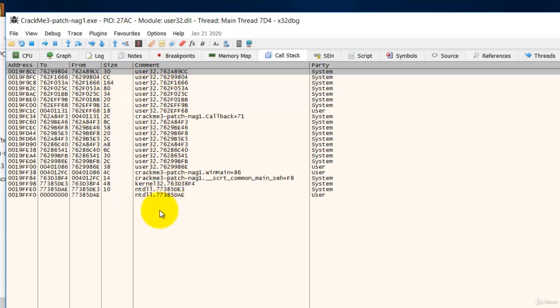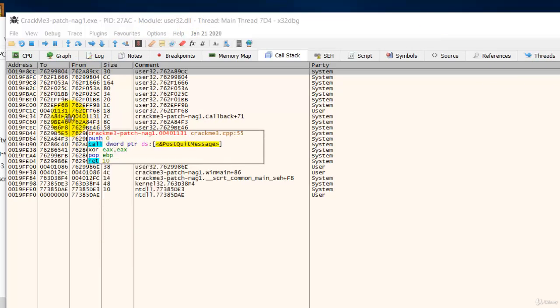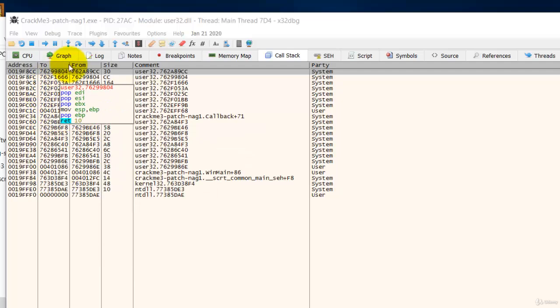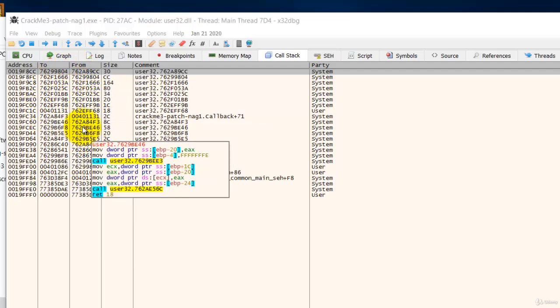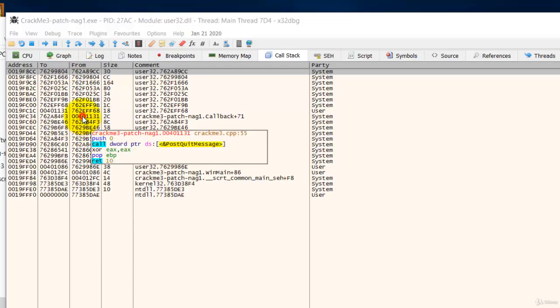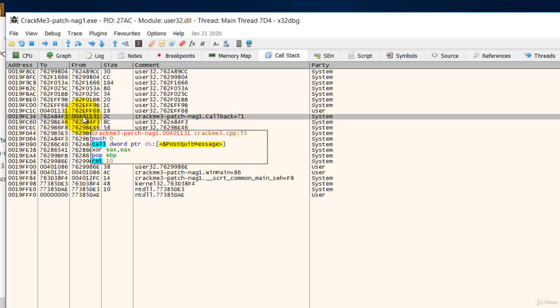So we are interested in which user module call this closing neck. So all these are system calls. We are not interested in system calls. We are interested in the user module calls. So as you examine this, the most recent user module call is this one. So this is the one which called the closing neck to show.